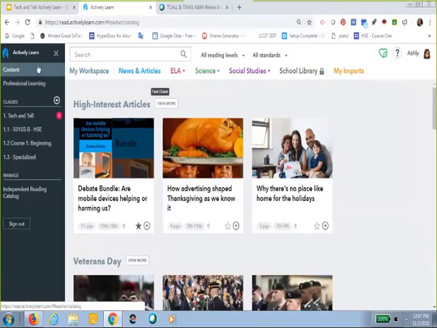And then just to continue, then on the left side, the professional learning, I'm not going to get into, but it's basically giving you professional development. They walk you through some really good lessons for you yourself, and they're engaging lessons as well.